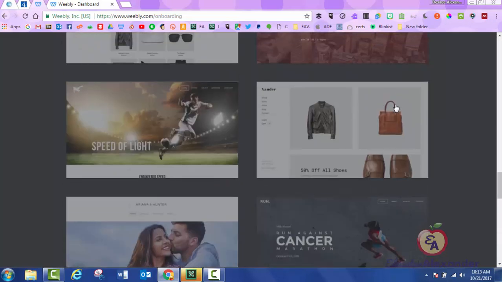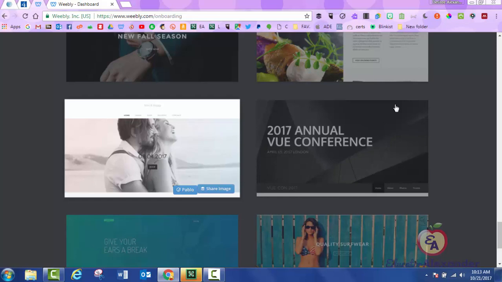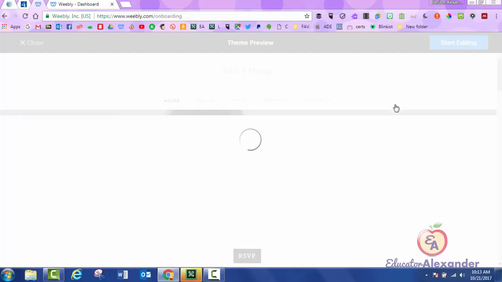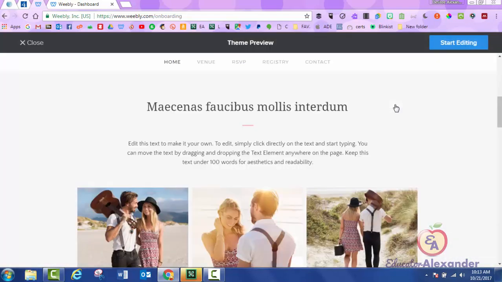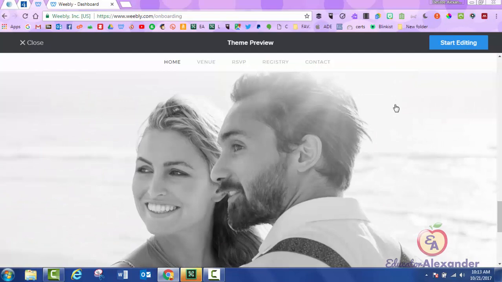So if you want to work with me and choose the same theme, you are welcome to do so. So I'm going to go ahead and choose this one. I'm just going to click on it. Another cool thing about the theme is that you can preview it. So if I actually had information, it will bring my information and actually show me what that theme looks like.